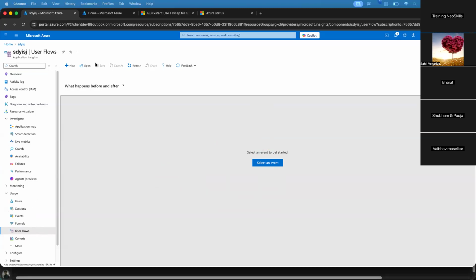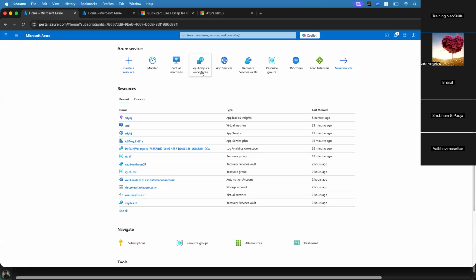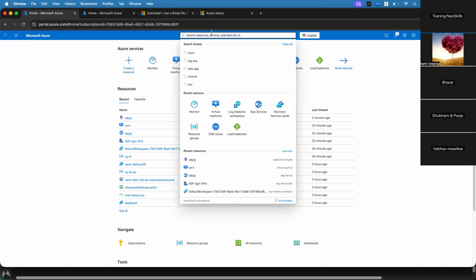So like that, here we have the application insights. Now, this is only specific to your application, web application, function apps, and API management. But what if I want to check networks? So if you can go through that, let me just search from here.